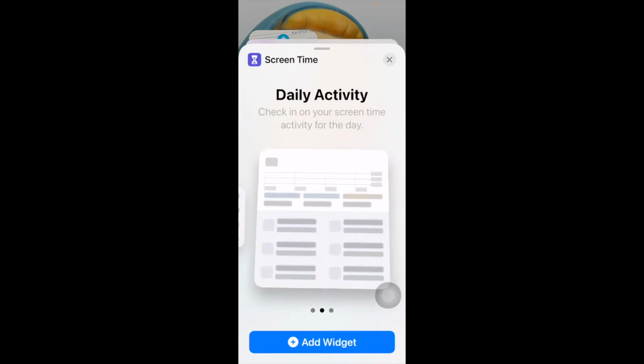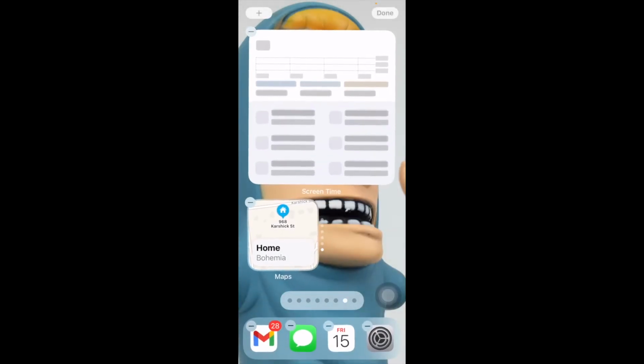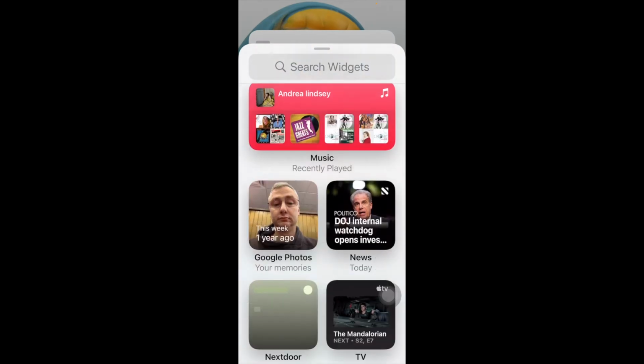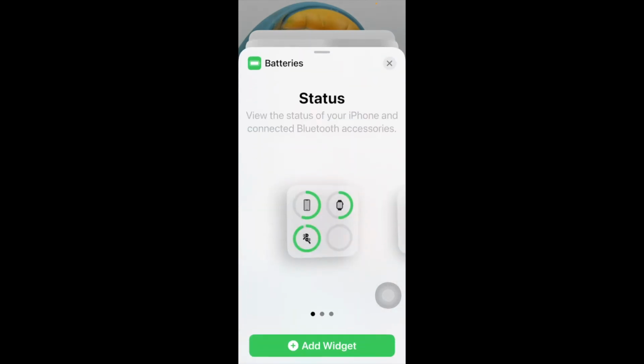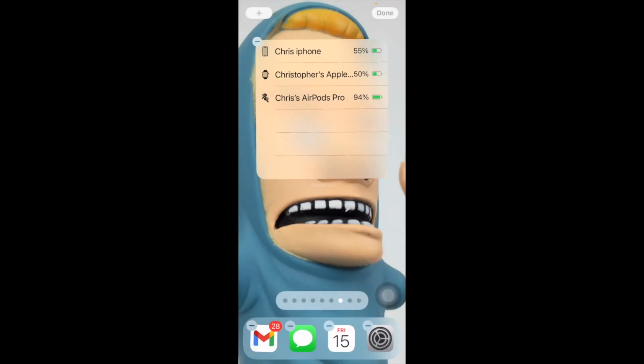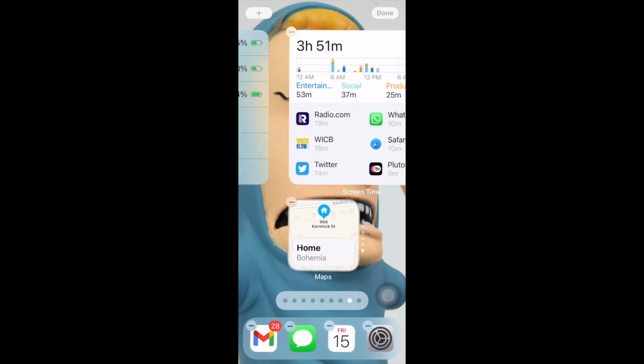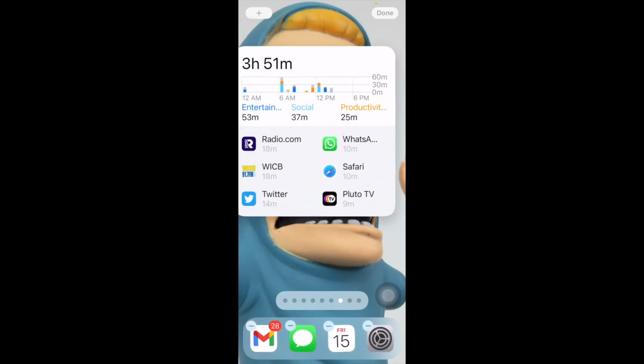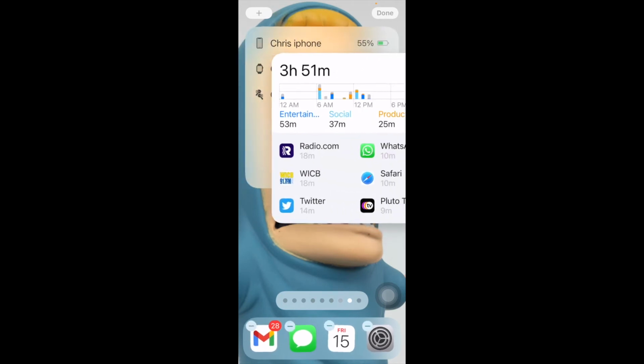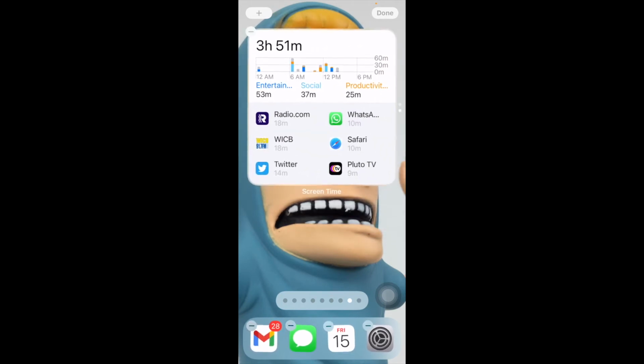And I'm going to make a couple of these bigger just to show you how much you can do with widgets. So let's go here. Let's do batteries. We'll add that widget. Now you can see that when you create large widgets, they give you more information. Now I'm going to see if I can take this here. Yes, you can stack large widgets as well, which is great because you can get more information being displayed right there on your screen without having to open the app itself.